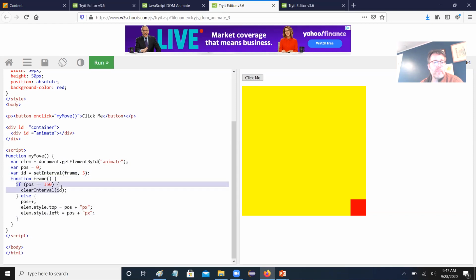Well, if it reaches the bottom, if the position is 350, it goes all the way down there. Because remember, this is 400 by 400, so this upper left corner is at coordinate 350. Then it clears the interval. It stops the timer. Otherwise, it increments the position by 1, and then creates the new element style.